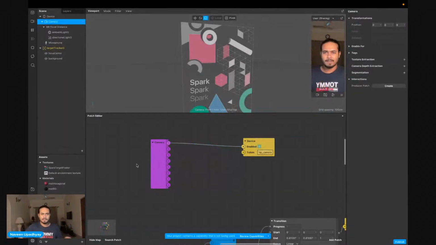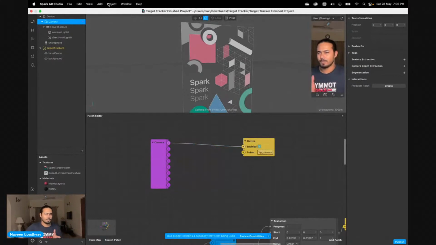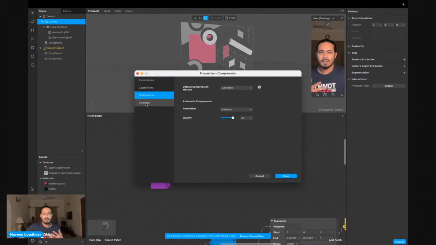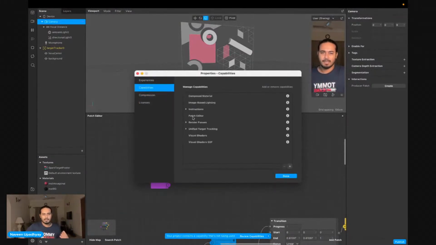I'm going to repeat the steps. You go to the project, edit properties, then you see experiences, capabilities, compression, a lot of things. You go to the capabilities, and we're looking for instructions. So we go to the instruction and we are adding some custom instructions. These are default instructions. Why are we adding them here? Because we want to tell Spark that we're going to use them. So we must tell Spark that we're going to use them.